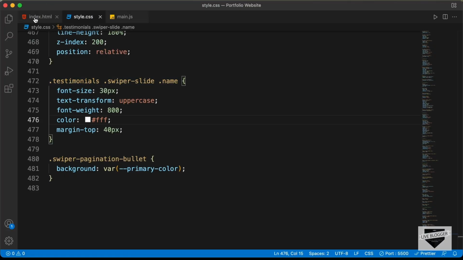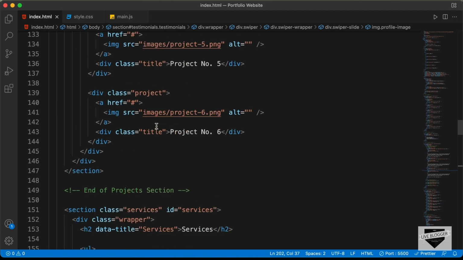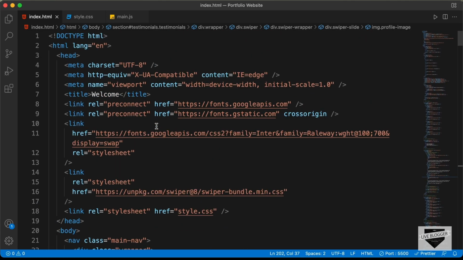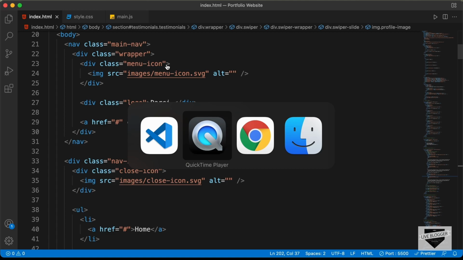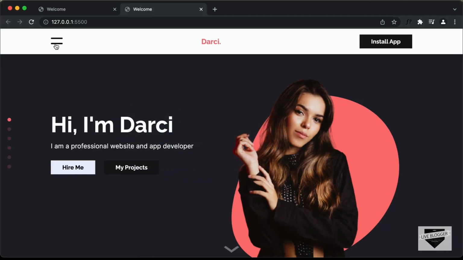So let's go to the index.html file, and if we scroll up, we can see we have the HTML for the menu items. So here we can see we have this division with the class of menu icon. So this is the menu icon that we see over here.